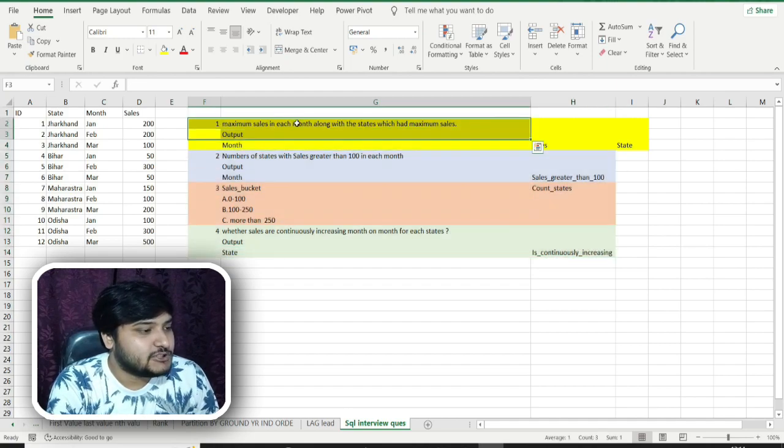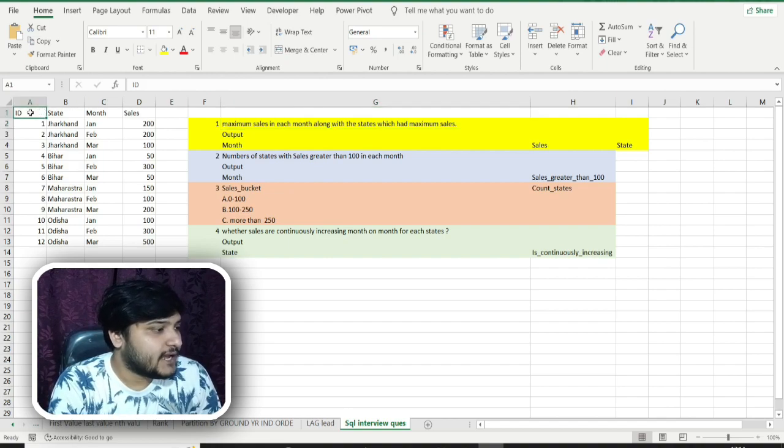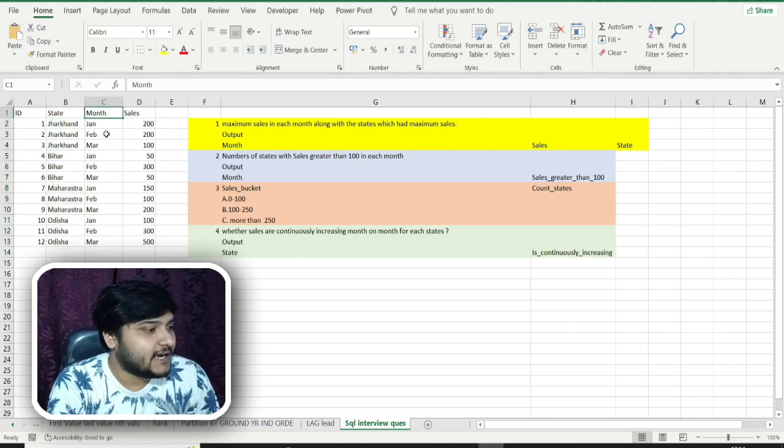The very first question: the maximum sales in each month along with the states which had the maximum sales. Let us explore the dataset first of all. In column A I have the ID, in column B the state name, in column C the month name, and in column D the total sales. So in the Jharkhand state, in the January month, 200 items were sold. Similarly in the Bihar state, in January month, 50 items were sold.